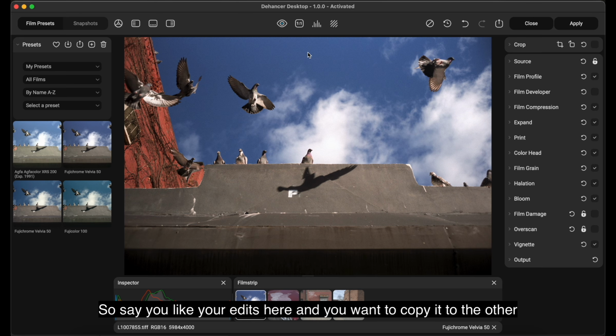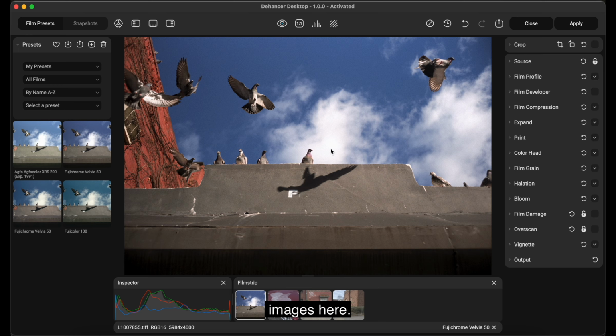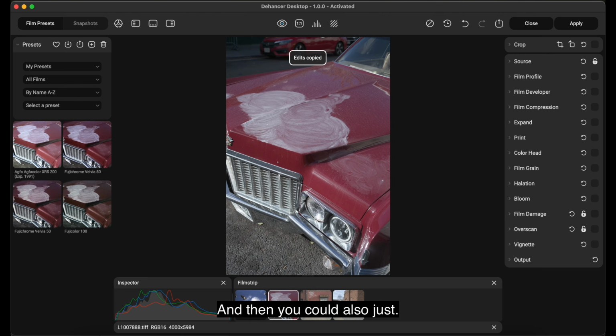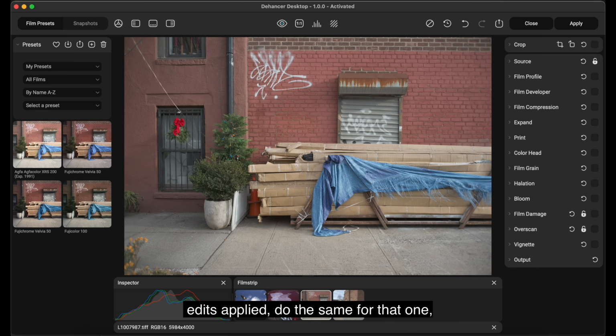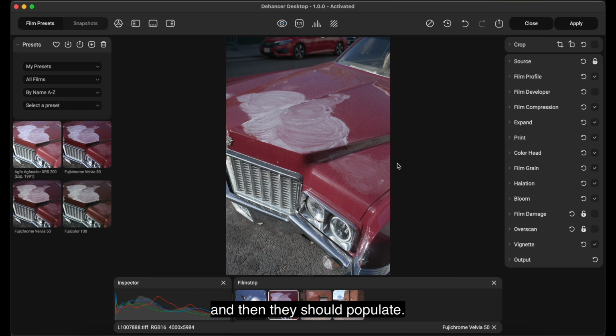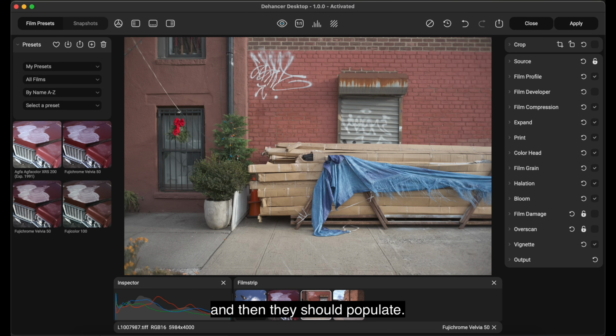So that's really cool. So say you like your edits here and you want to copy them to the other images. You can just Shift Command C on Mac. I don't know what it is on Windows, but you can also just right click here, copy edits, and then you could do the same thing, Command Shift V, edits applied. Do the same for that one, and do the same for this one, and then they should populate.